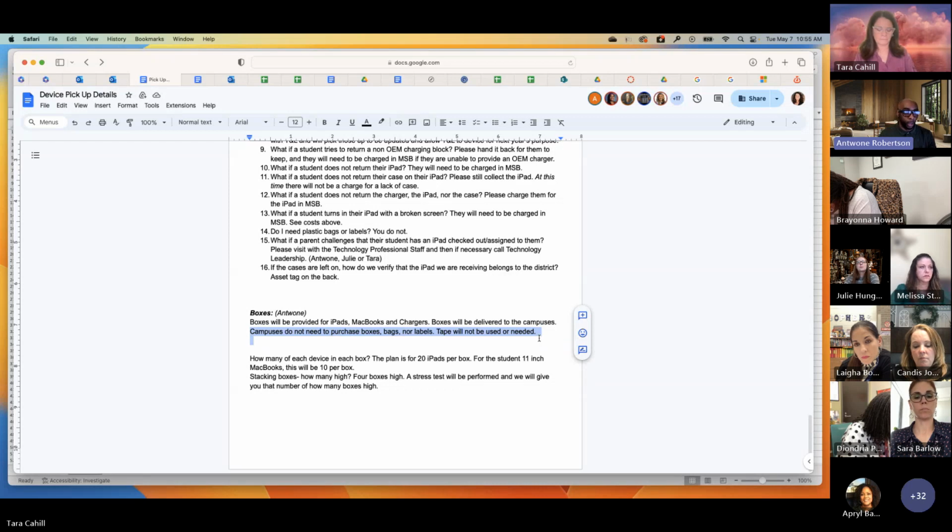Truly, when the vendor comes in, they're going to open each box. They're going to do a count and make sure that what we said we're giving them is what we're giving them. And then we're going to receive inventory for those. And then they will tape those boxes off themselves. And then afterwards, they'll pallet those boxes. And then those boxes will be shrink wrapped and shipped off.